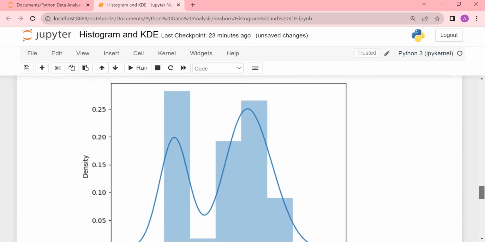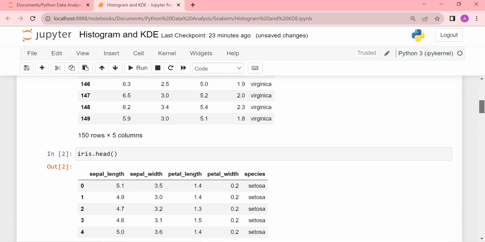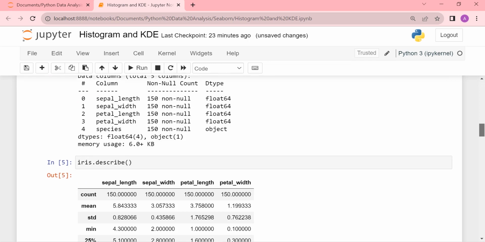Right guys, so this was about histograms and the kernel density estimation on the iris dataset available in Seaborn.